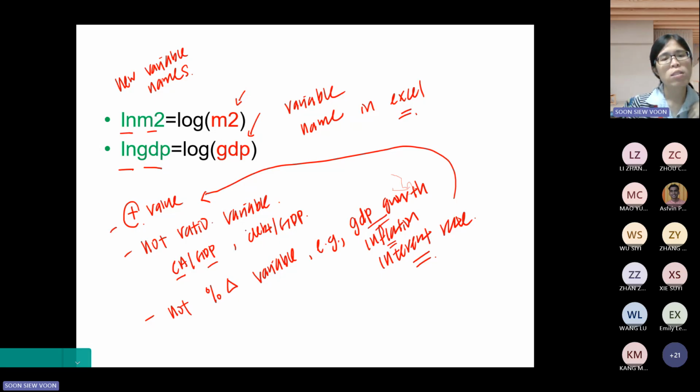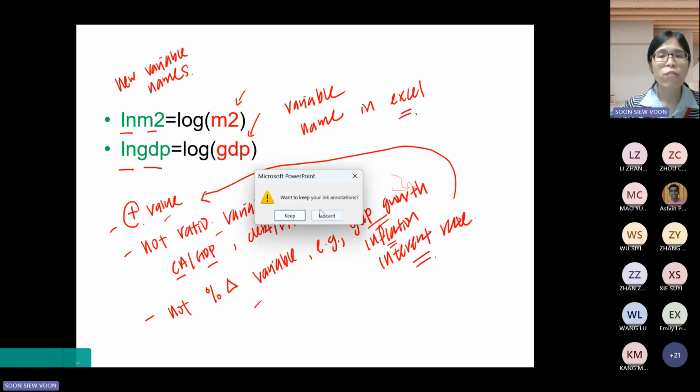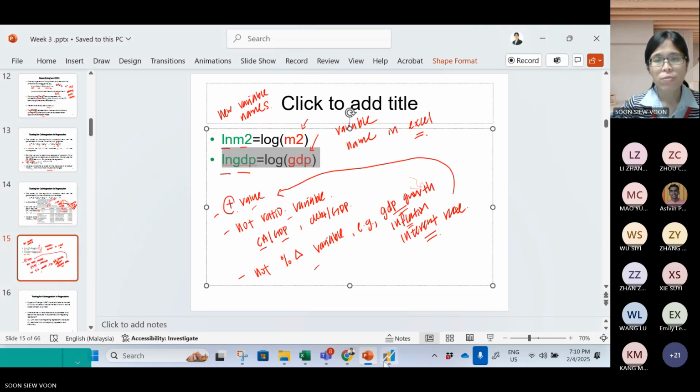So what else? I think these three: we can only log positive values, and not the ratio variables and not the percentage change variables. So those are the rules for you to follow when to log the series.